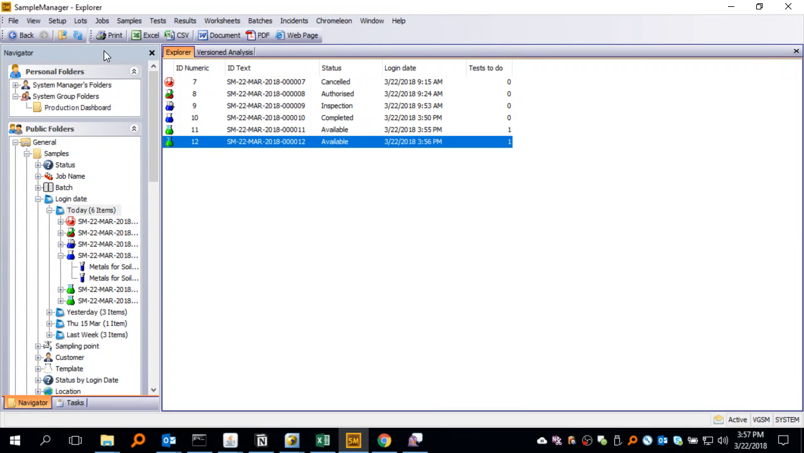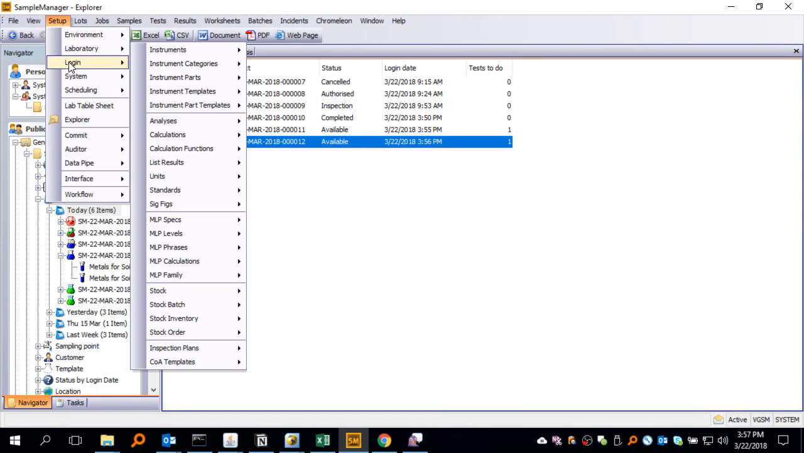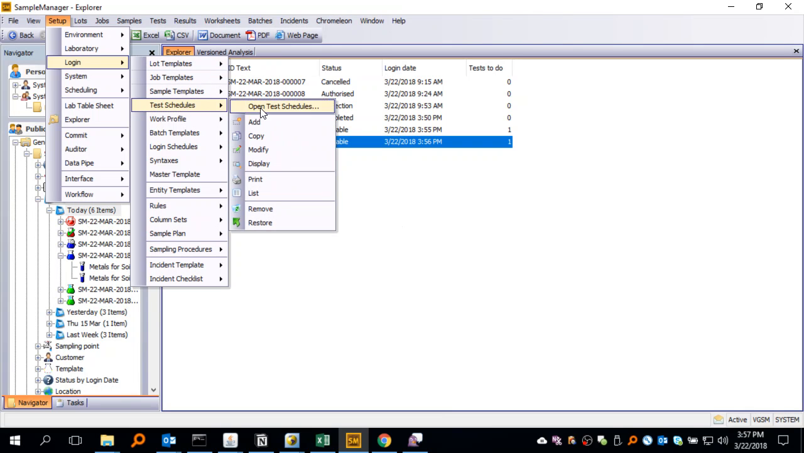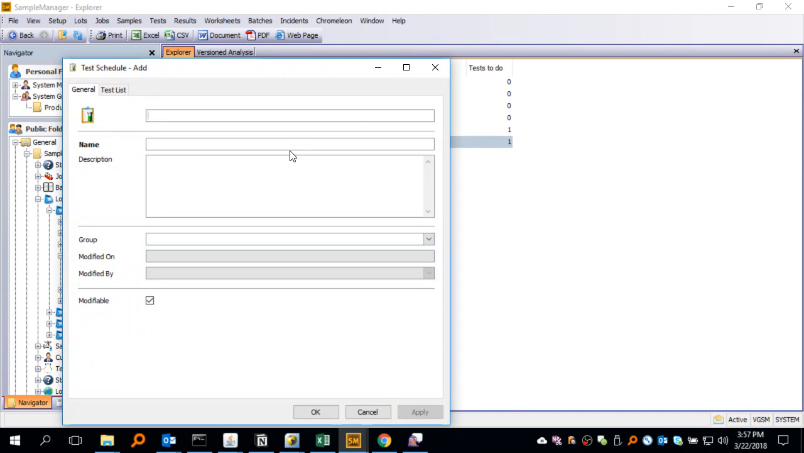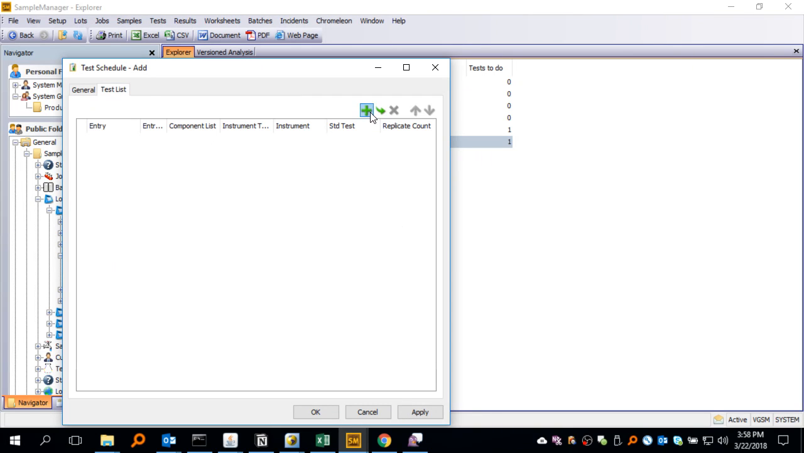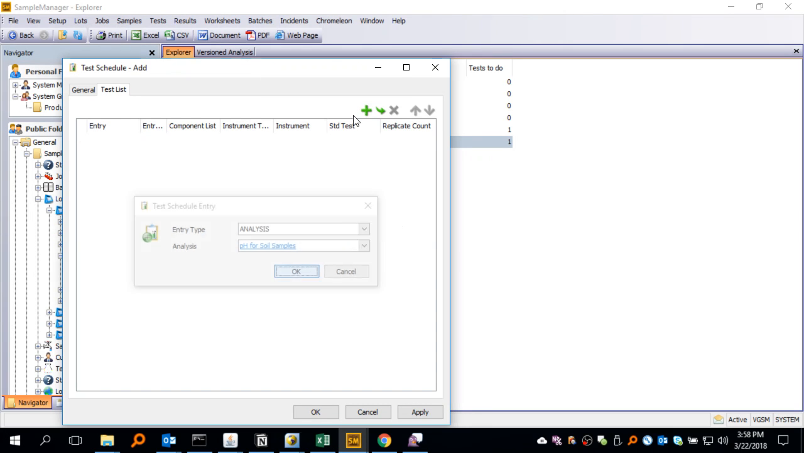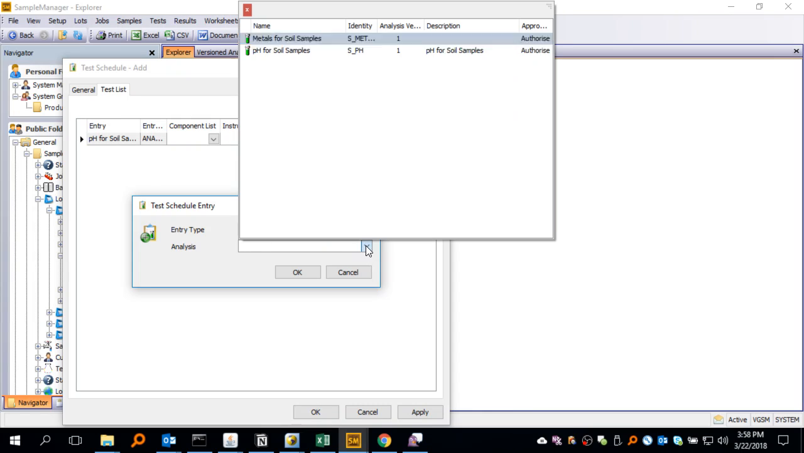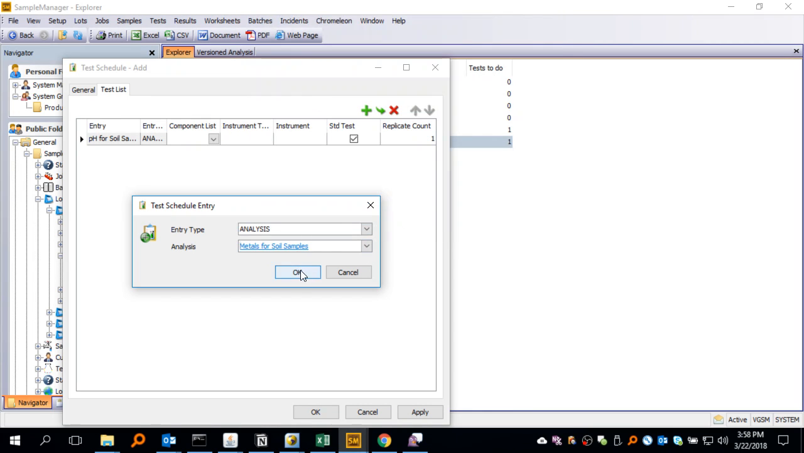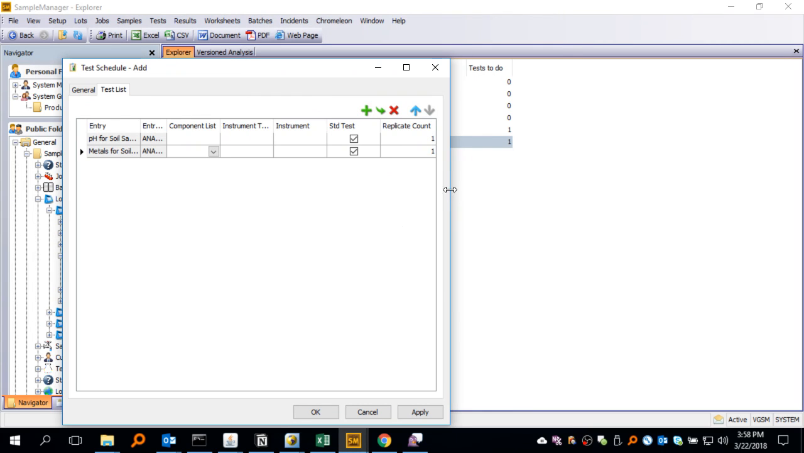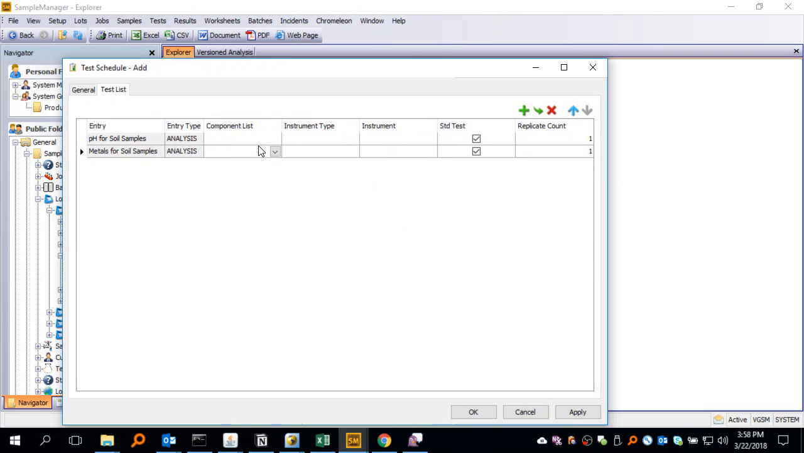And we haven't gotten into test schedules yet, but let's pretend I'll just quickly build a test schedule called soil. So this is going to be all the soil analyses, and we'll have two of them. We'll have the first one be pH, and the second one will be this metals for soil. Well, on test schedules, a test schedule is a combination of multiple analyses in one object called a test schedule.